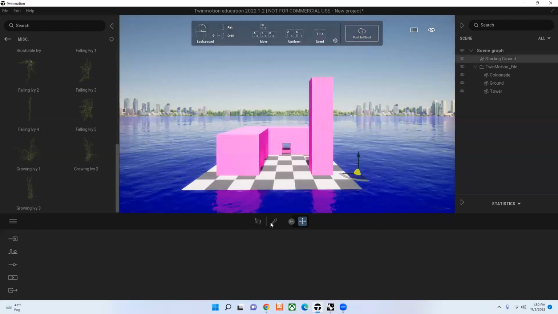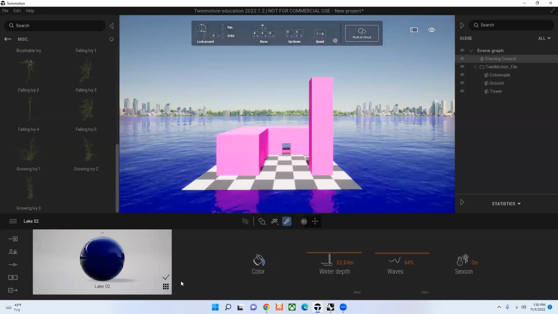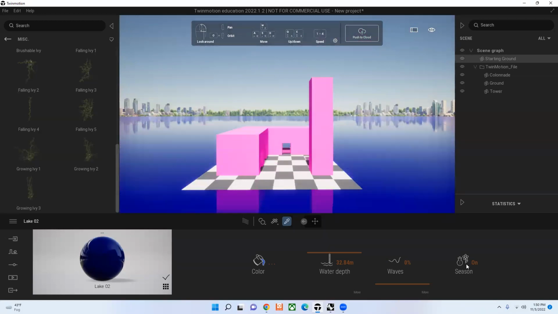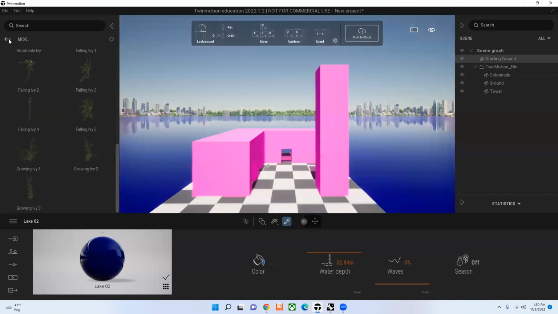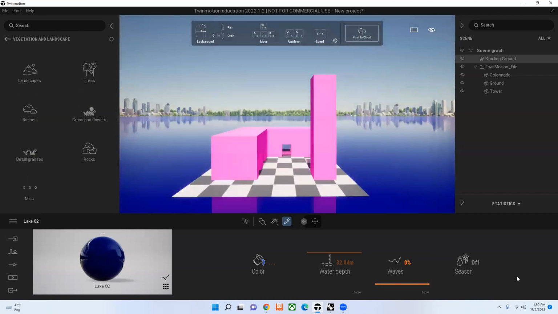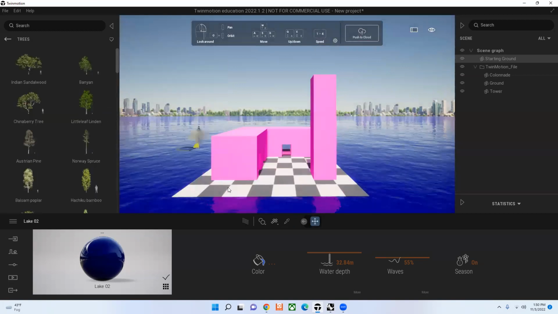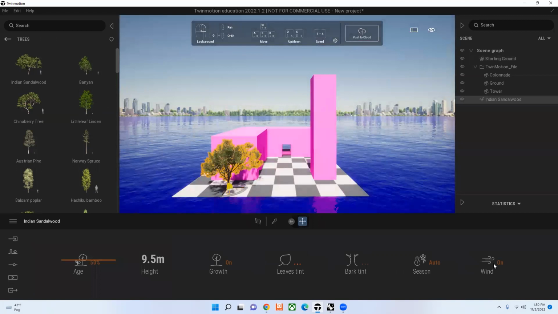So let's say I want this water to slow down. I would honestly turn the waves off while you're working, and then you can go back and edit them. Turn season off. Same with trees. I'm on a powerful computer though, so I'm gonna keep mine on. But with trees, just turn wind off and it'll make it still.